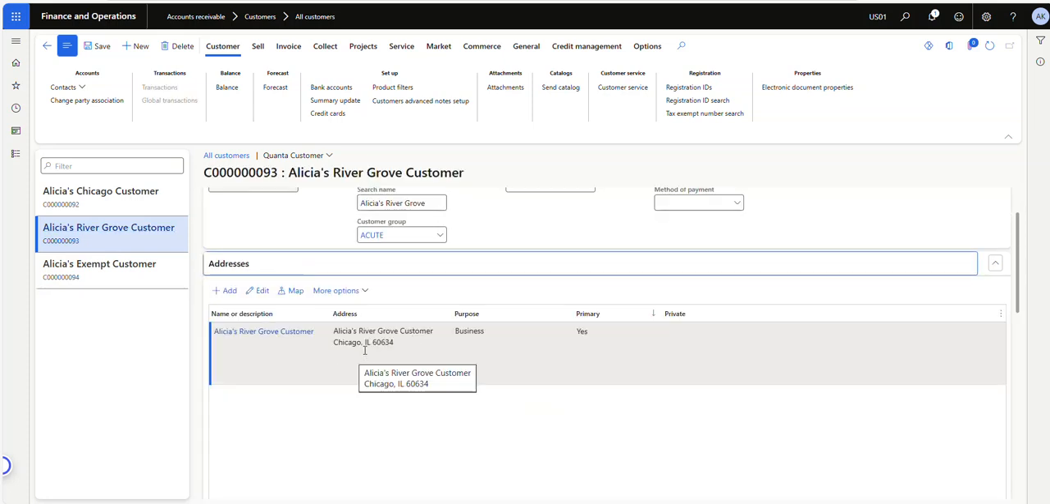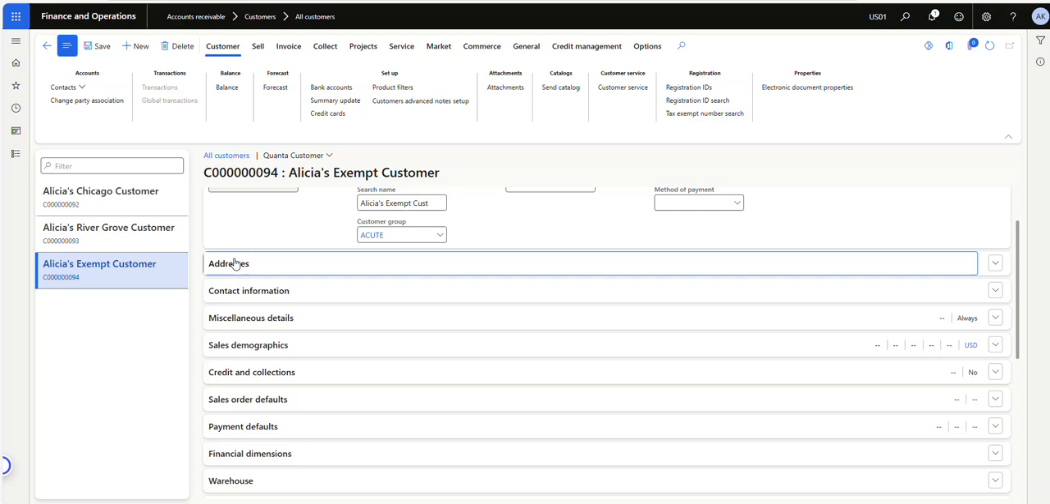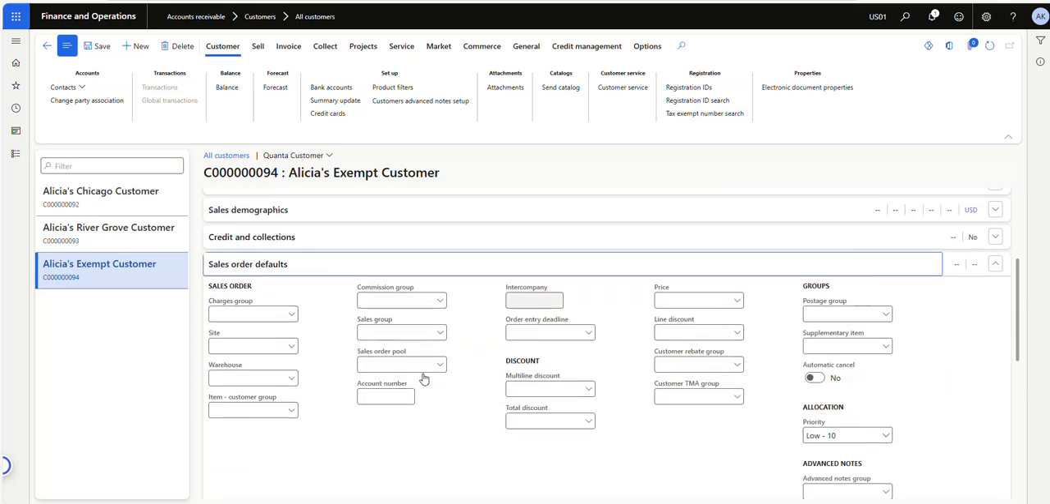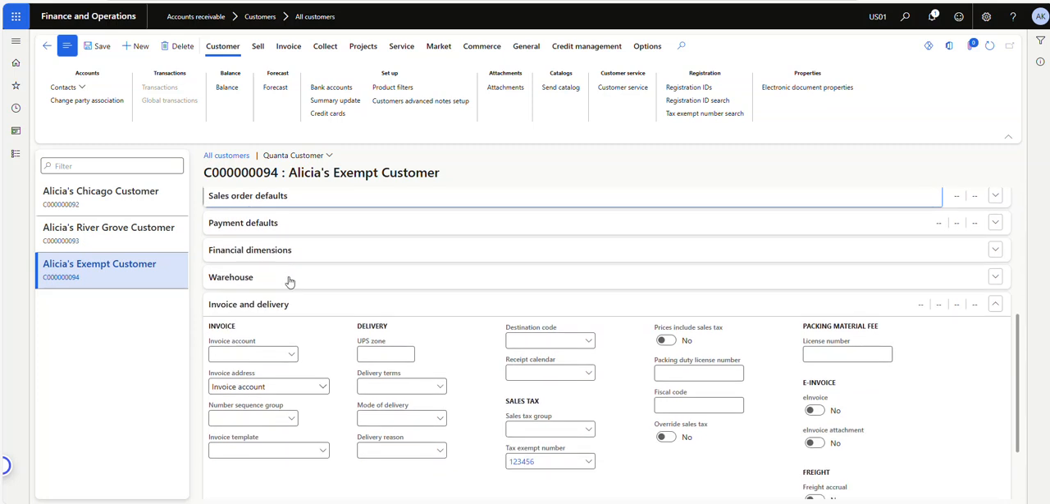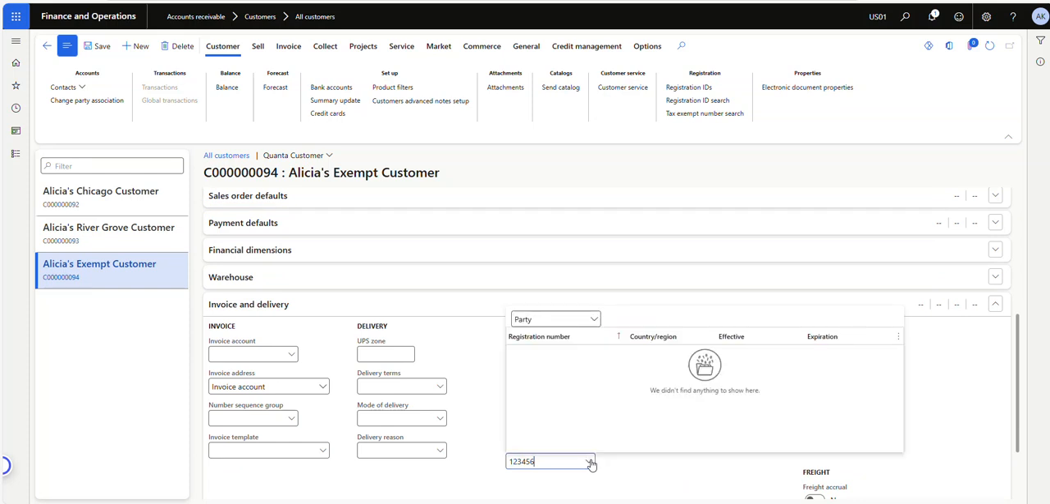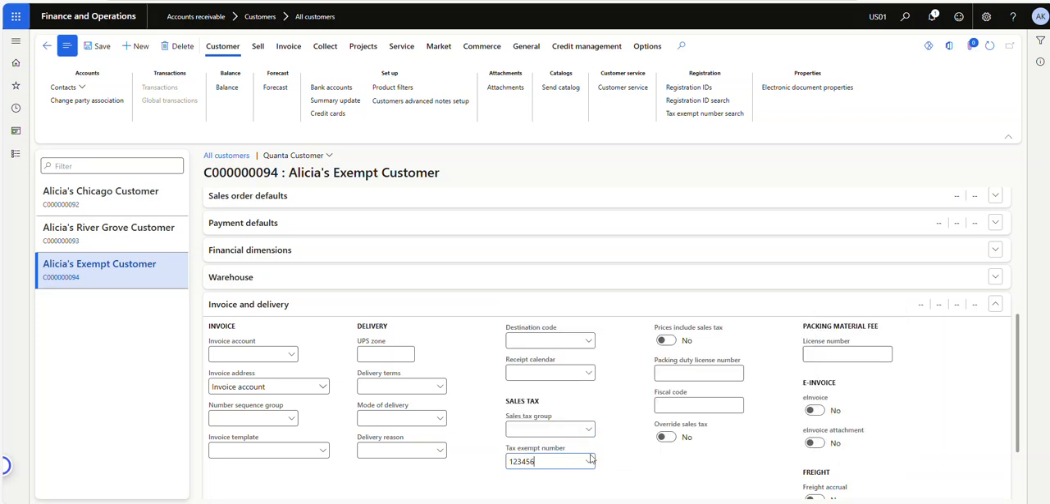Now, one of the things I want to show you about exempt, a lot of times you may have customers that are exempt and you don't really know how to keep track maybe of when the exemption is going to expire. So that's really important to keep up with. You'll notice on the invoice and delivery, again, I have a tax exemption number here. So what you would want to do, and again, if you hit the drop down there and it doesn't show up, just click party and say all and you'll see it there. So you want to do the tax exempt number here.